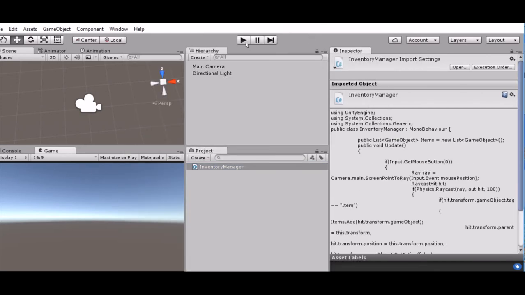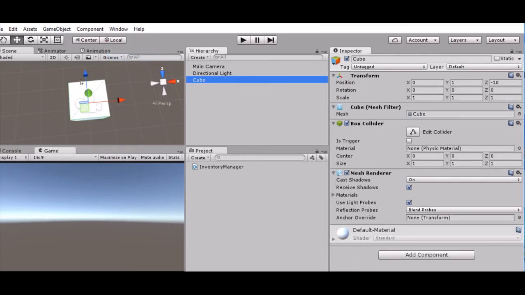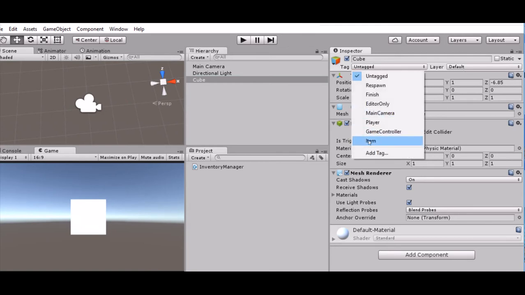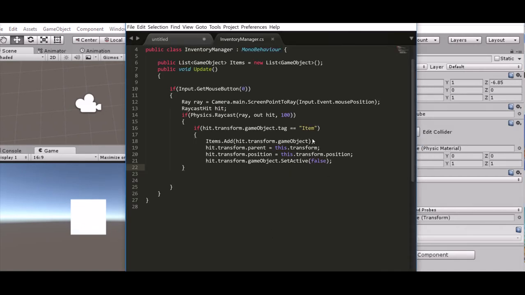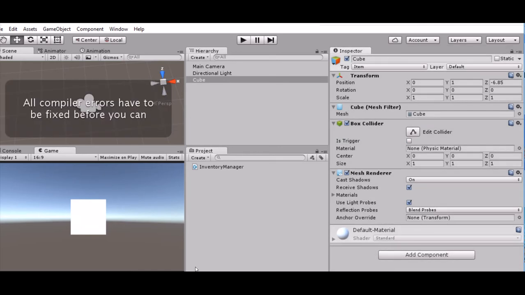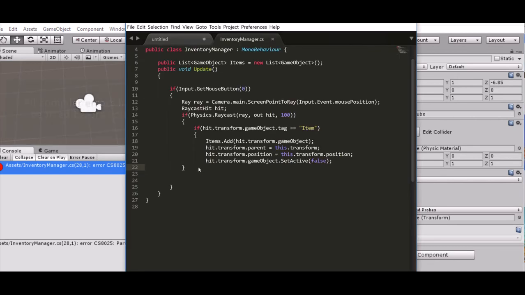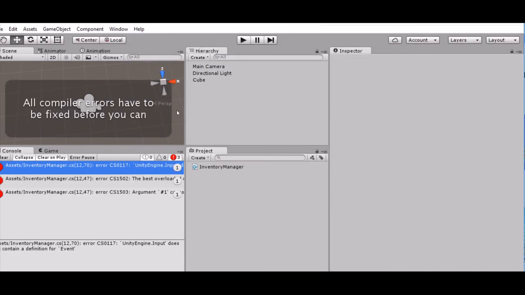Alright, so go into Unity. If we put this on the camera, add a game object, cube, shove it forward. I already have the item tag. I think that's what it is. Item, yep. Item tag created. And we have an error. It's a parser error. Let's go look at what that is. I know why. I'm just going to add another colon.